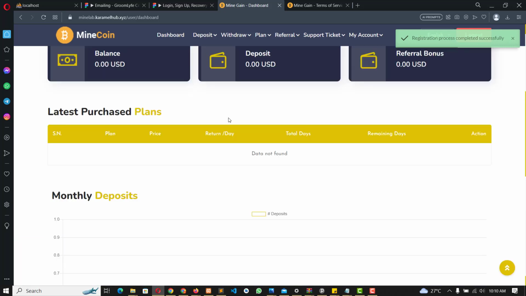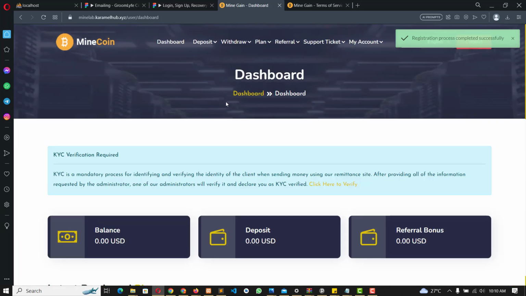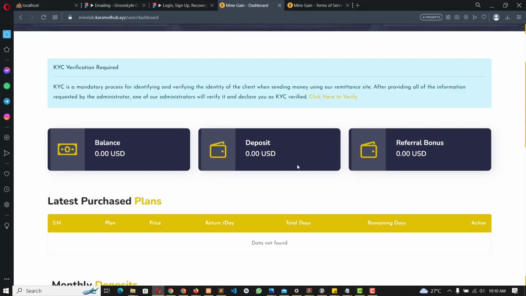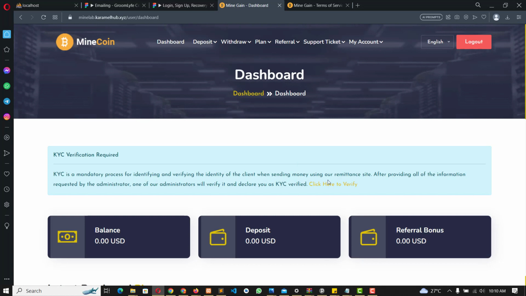So what you can see on my screen right now is the user dashboard. It's asking me to verify my KYC. So KYC verification is required. So you can see KYC is a mandatory process for identifying and verifying the identity of the client when sending money using our remittance sites. After providing all of the information requested by the administrator, one of our administrators will verify it and declare you KYC verified. So right now I will verify my KYC. Now I will click here to verify.